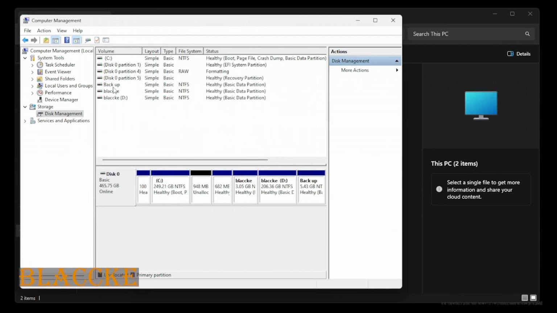Yeah, as you can see, the partition has already been done, and that is how you partition a hard disk. So it's an easy step.